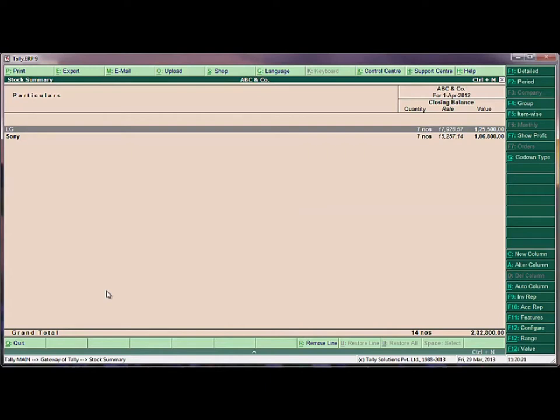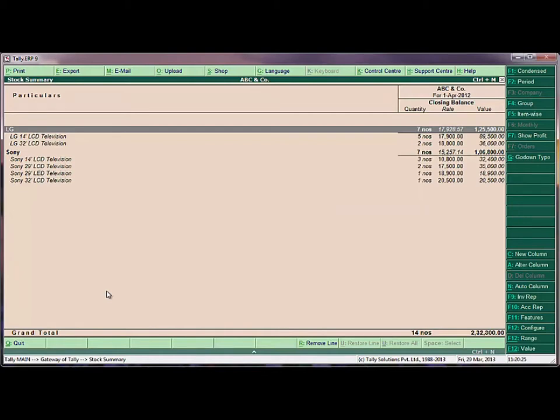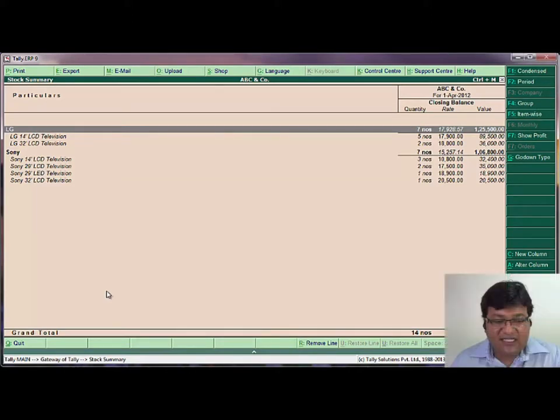Now, what are the stock items that are available in this? So when I press Alt F1, which is the detailed mode, I get the detailed information. Like I have LG 14 inch LCD television, 5 numbers available, and I have Sony 14 inch LCD television, 3 numbers.